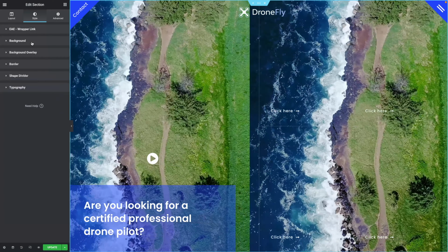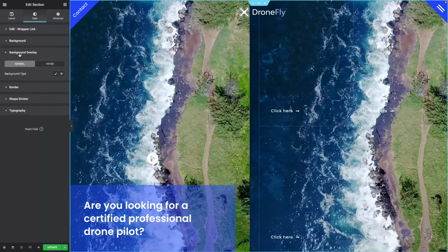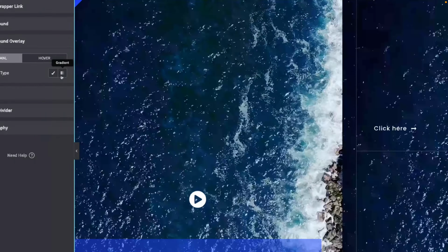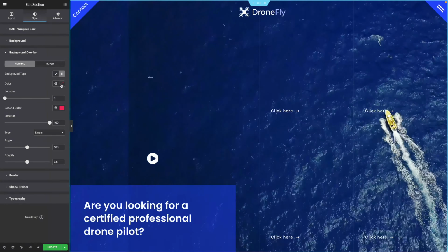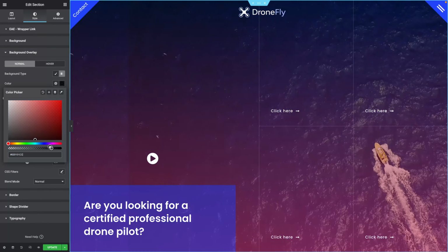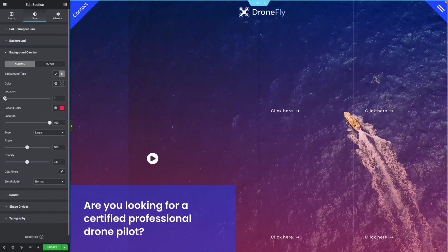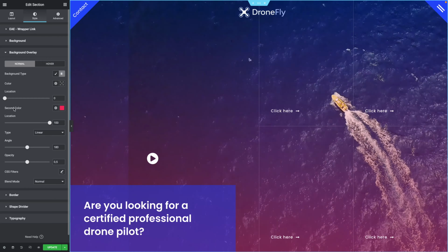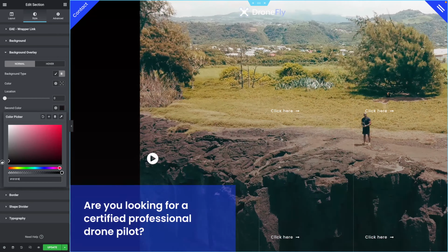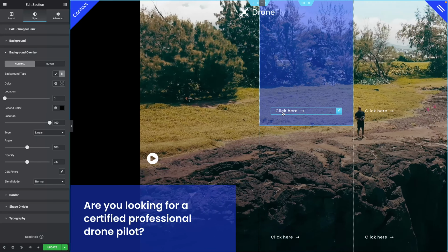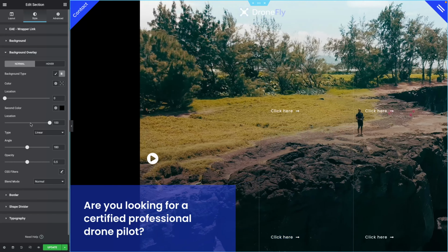Okay, next you want to close the background subtype, click on background overlay. And then where it says background type, you want to click on the gradient. So for the color, you want to pick any color, just drag the slider all the way to the left so that it's transparent. Location should be 0. Now for the second color, we want to pick the black color. And we make this just so that the text is more readable. So there's a kind of a slight overlay.